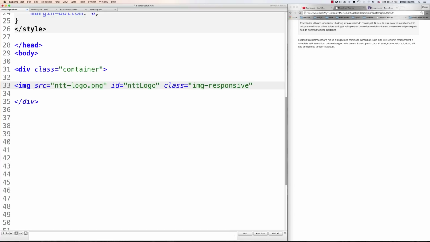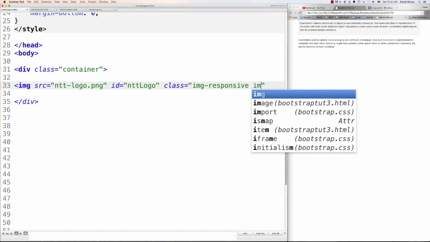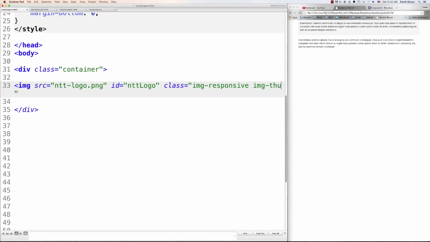You're also going to be able to pull left and pull right to float your images. And center block will place the image in the center of the screen. So it provides a whole bunch of different tools. So in this situation, I'm going to go image and thumbnail. And like I said, you'd be able to come in here instead and type in rounded or circle. So try those out for homework.